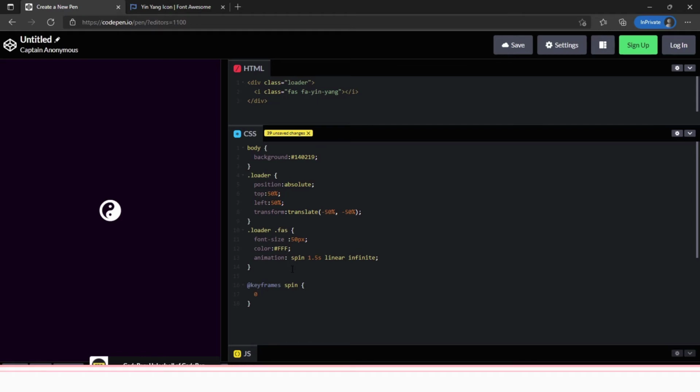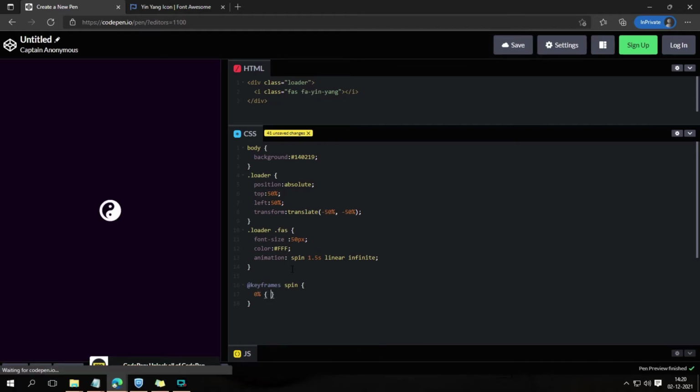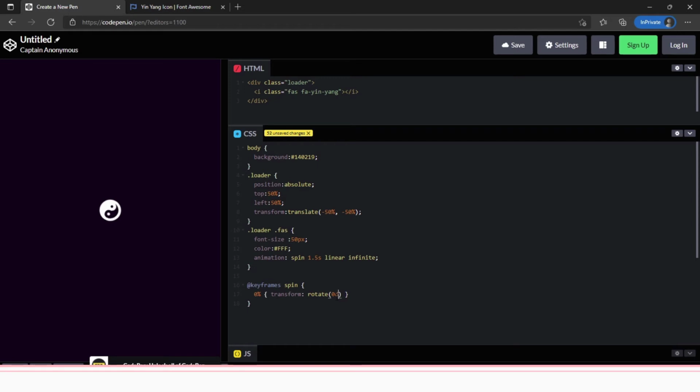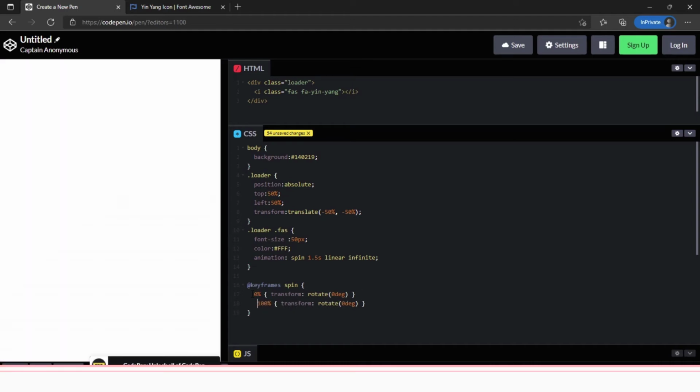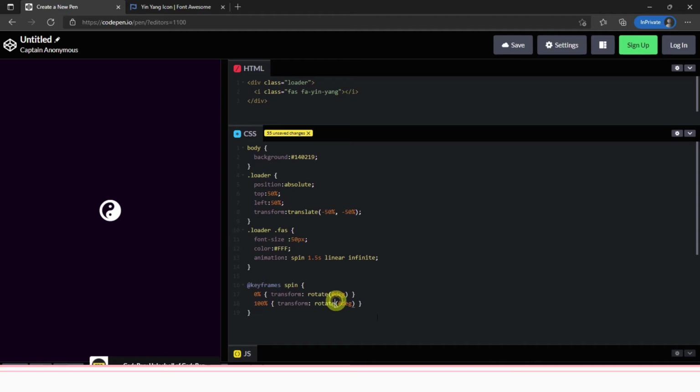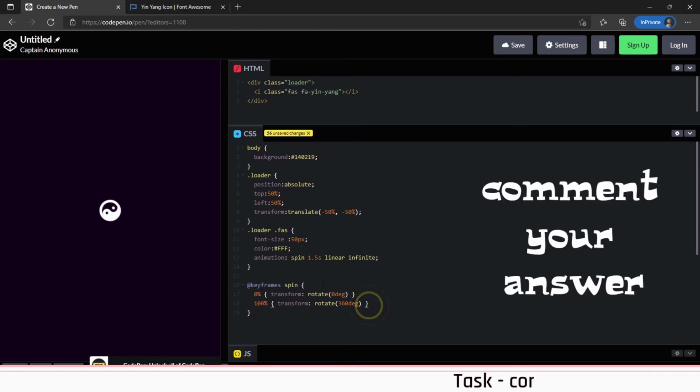So for that, let me just target the @keyframes first, and the name of the animation is spin. So I will be targeting the rotate function. So for that, at 0%, I will have a transform of rotate, and I will give 0 degree. Okay, and in the 100%, just copy this line and paste it. So for 100%, I will change the rotation value to 360 degree. And friends, this is all for the animation. So you can see it's working fine.